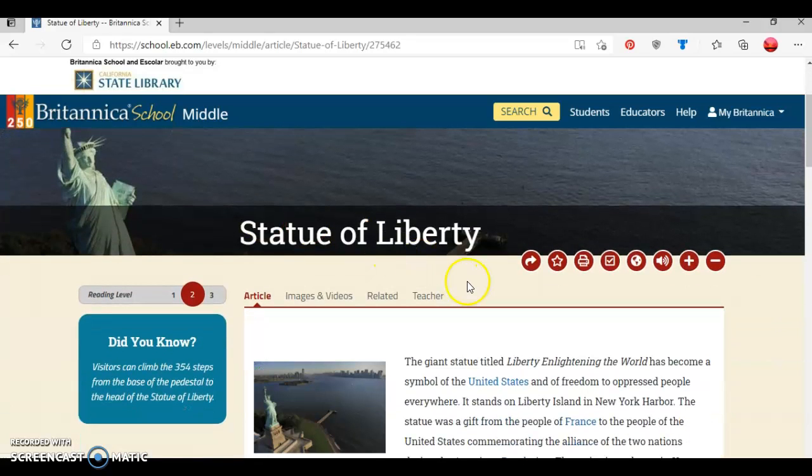With each article, you have the following options. You can send the article to yourself through email. You can save the article or favorite for later. Print, cite the article for a paper, translate into another language, listen to the article being read, and you can also make the words look bigger or make the words look smaller.